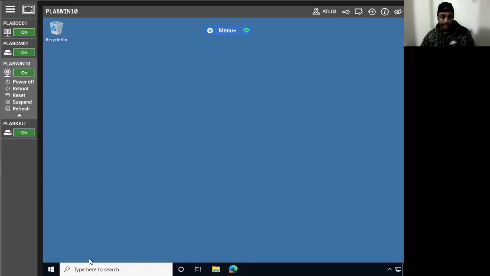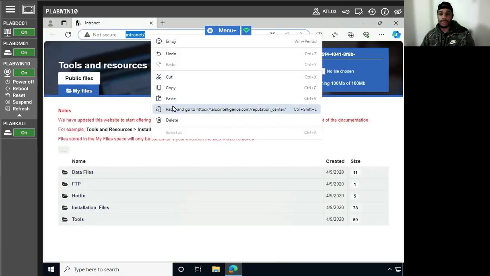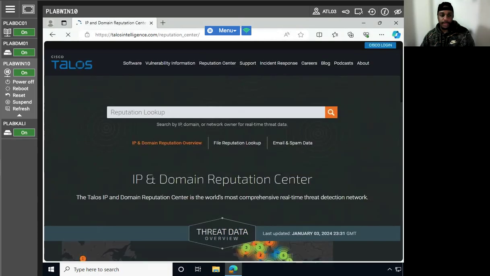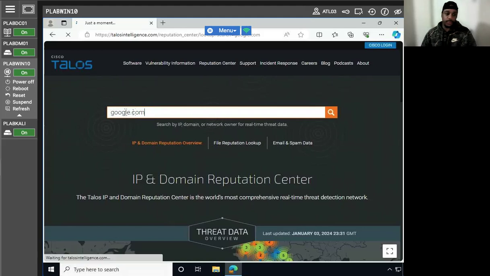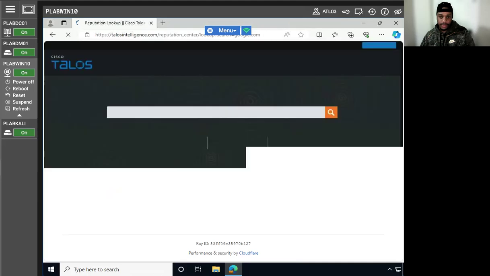So let's open up Microsoft Edge, right? If it opens, right, thank you. So we're going to go to this website here, talosintelligence.com, right? It's just a reputation lookup for the site. So we're just going to type in one of, if not the most used site in the world, google.com, right? So just checking our browser that we're currently using, make sure we're good.